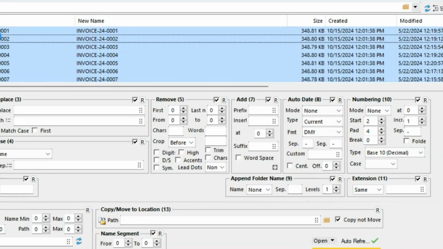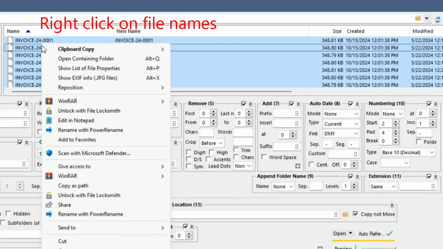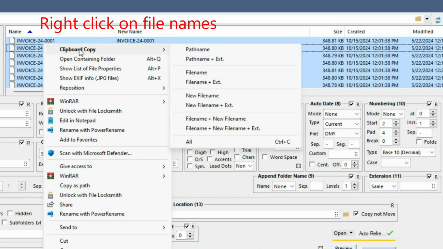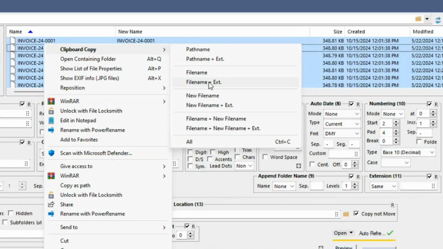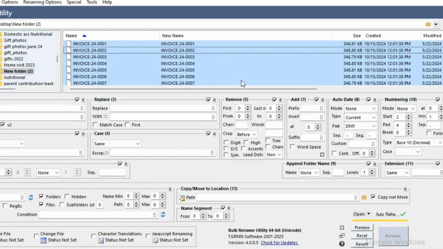Before renaming files, you might want to create a backup list of the current file names in Excel. To do this, you can copy file names directly from Bulk Rename Utility. Once you have this list in Excel, you can use it to plan your renaming process.